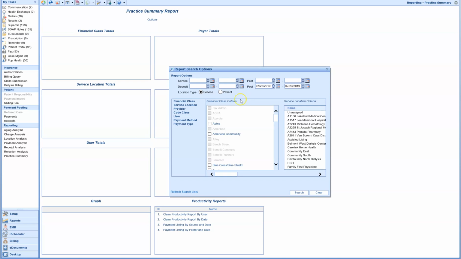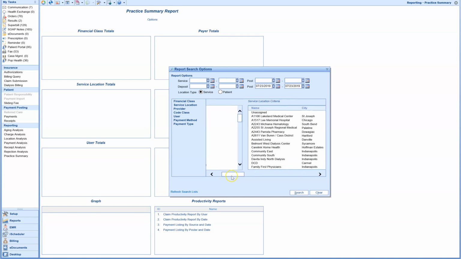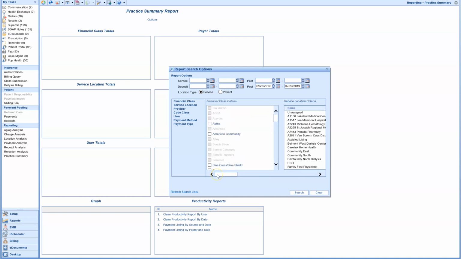We can navigate these different sections here by clicking directly on them, or we can do this by scrolling left or right in the lower scroll bar. I'm going to run this report based off of January 1st, 2019 up until today. To run this report, I'm going to click directly on the search button down below.